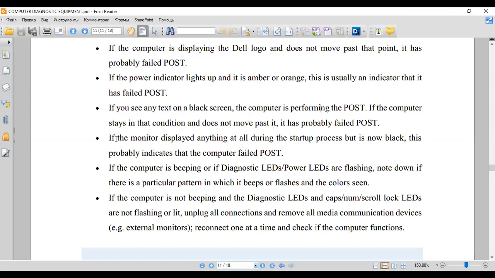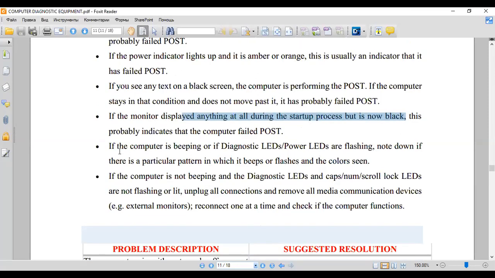Then still, if the monitor is not displaying anything at all times, for example, you can have color black, as I think we have explained. Still, we can have another problem here. If the computer is beeping, or the LEDs are flashing, because we said they're supposed to be color green when it is up. But in case now they are flashing and we have color orange, or the amber color, still it is a problem.